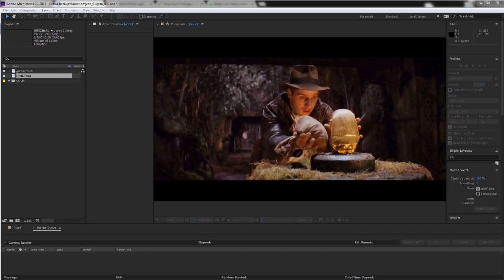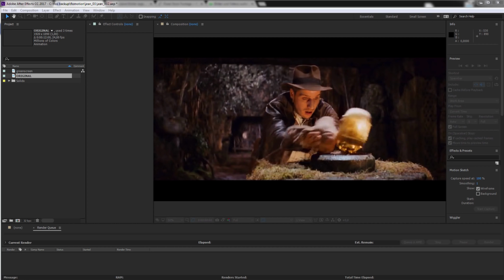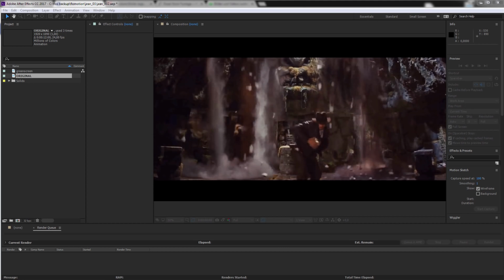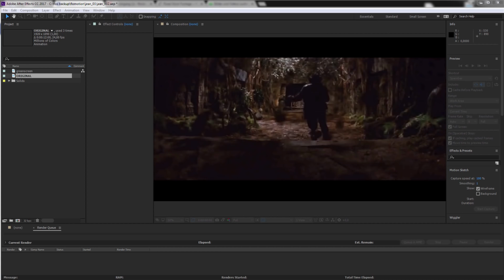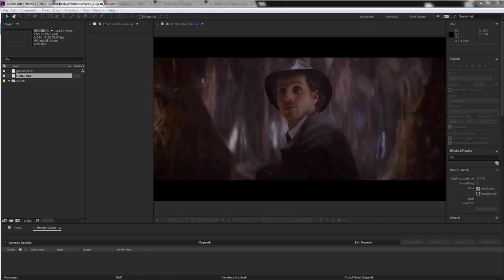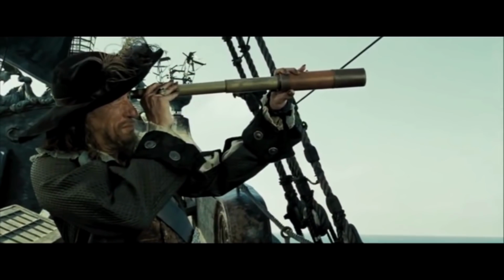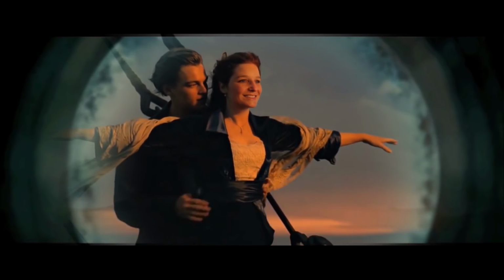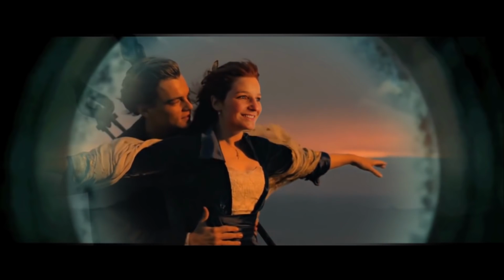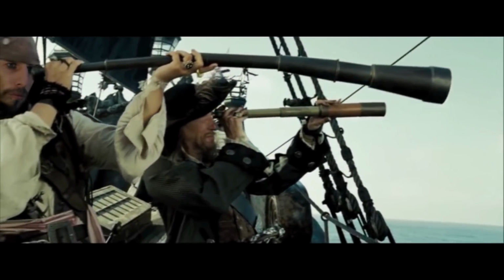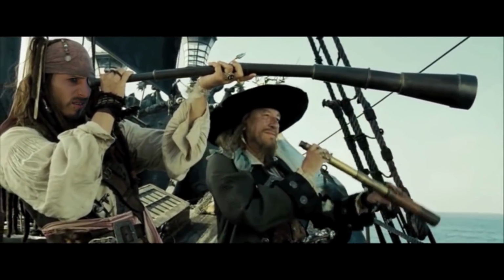Today I'm going to show you how you can easily create such a nice head replace effect, like in this example video here. Or in this one. Or this one.